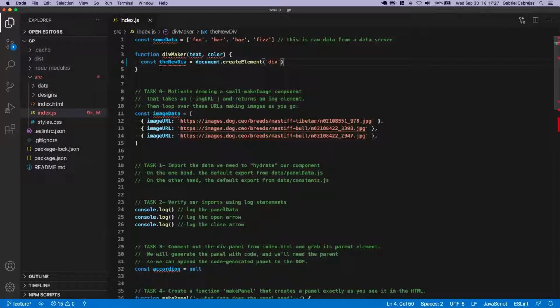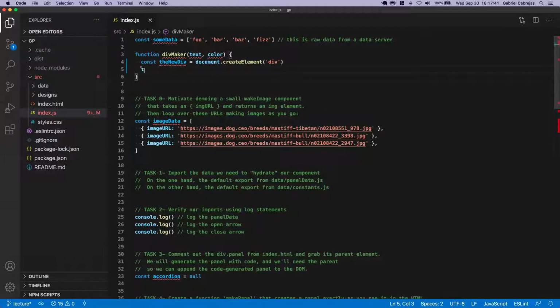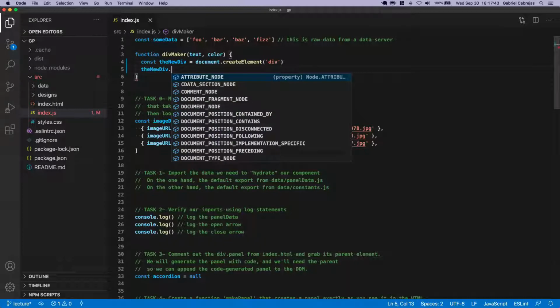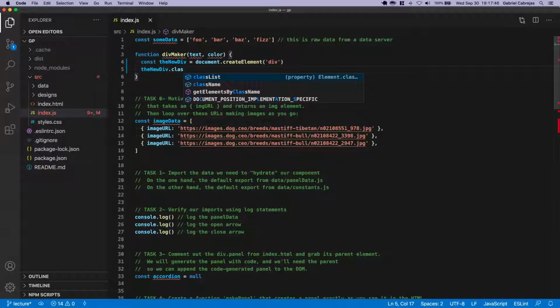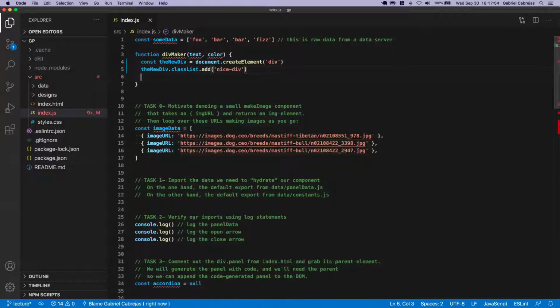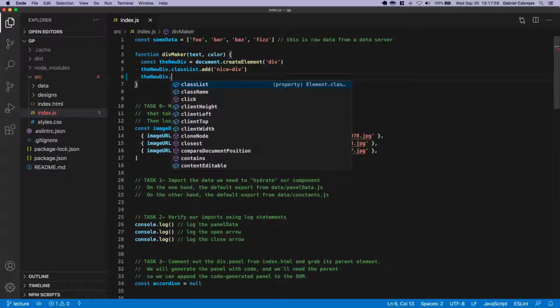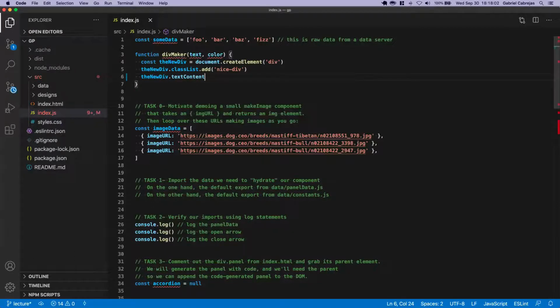So now we have a real div saved inside this variable, but this particular div is like super sad. It doesn't have any text, it doesn't have any attributes, it doesn't have much of anything. Right? So the next step would be to make the new div more interesting by setting attributes, right? For example, classList.add, nice-div or something. Oh, that's a terrible class name. And then newDiv.textContent equals the text, of course, right?